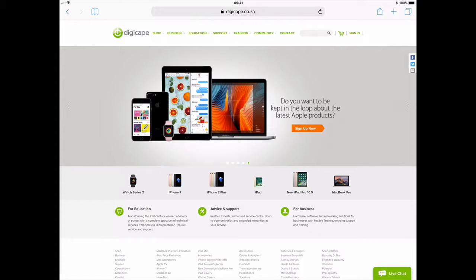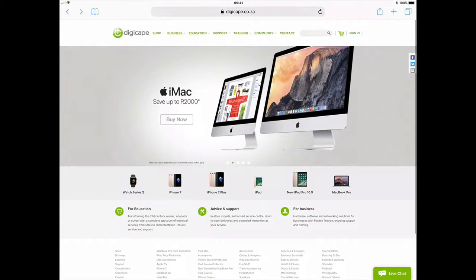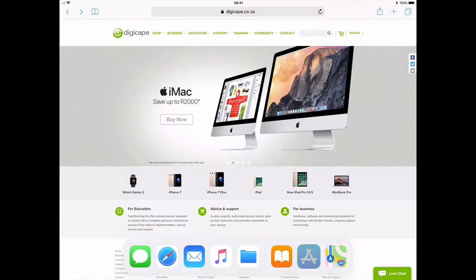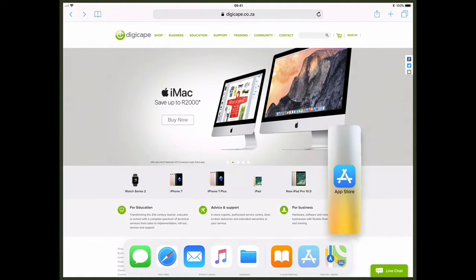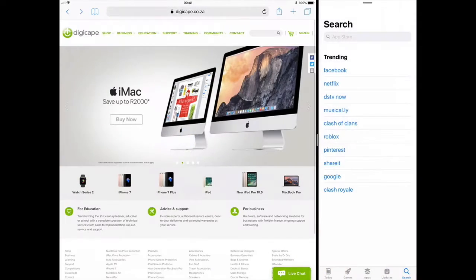My multitasking is not only limited to having two apps running on the screen. I can have a third app as well. So if I go back into my Safari browser, this time around I'll use my dock, swipe up, and I'll put my App Store into split view directly by just moving it further to the side. It opens that space. Now it's directly into split view.